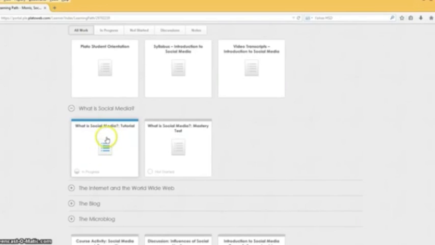Like I said, I don't want to get into too much depth, but you click right here and work through this. You'll be able to see right here in this progress, that will be filled up all the way when you are done. And your teacher, your online teacher, will be able to view if you've completed this tutorial or not. And then you need to take the mastery test.